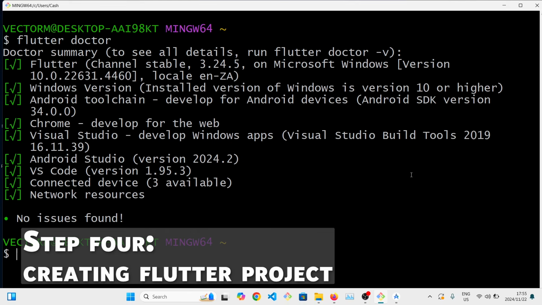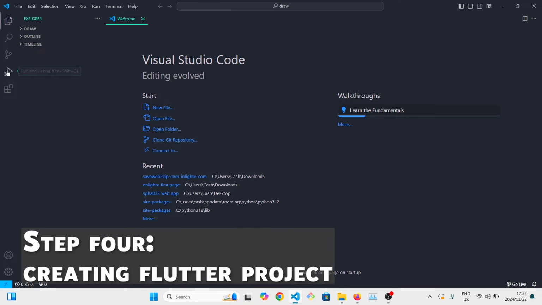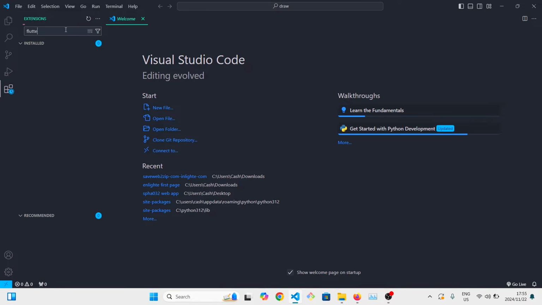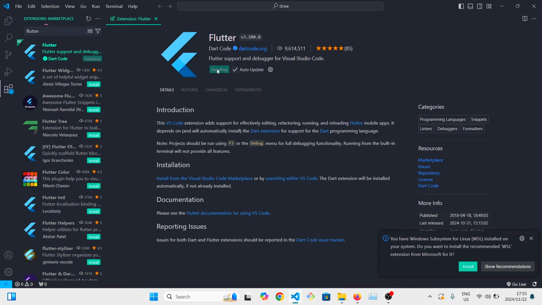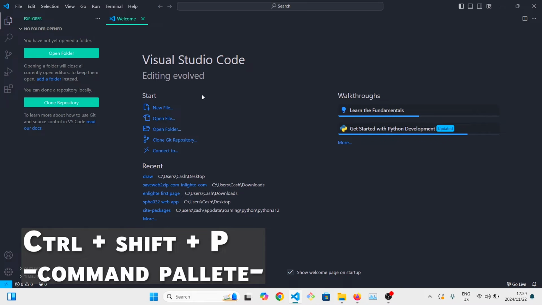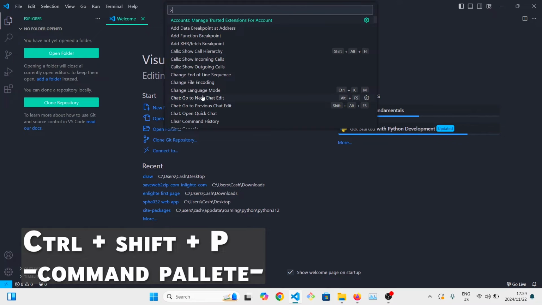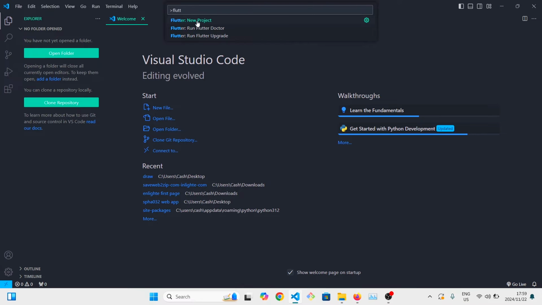Let's create our first Flutter project. Open Visual Studio Code and go to the Extensions tab, then search for and install the Flutter extension. Once it is done installing, restart Visual Studio Code, then press Ctrl+Shift+P to open the command palette. Then type Flutter and click on Flutter New Project.